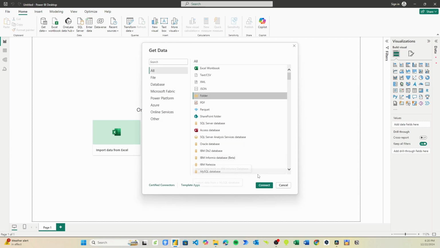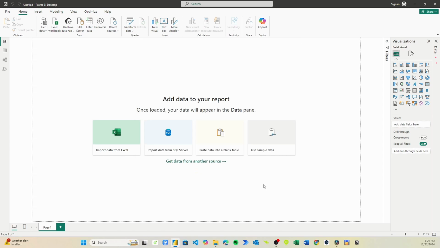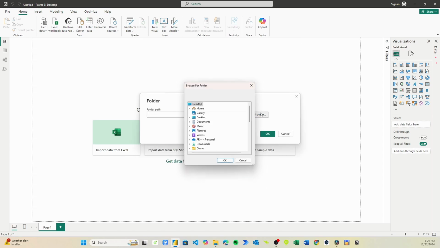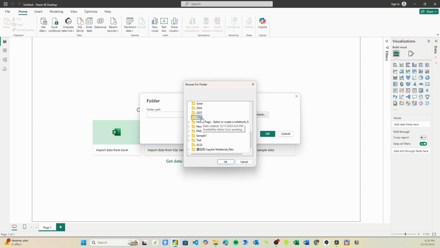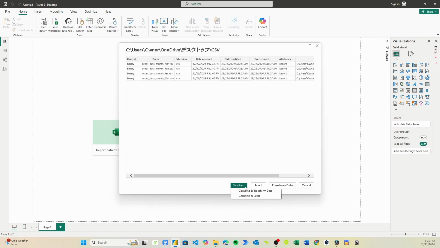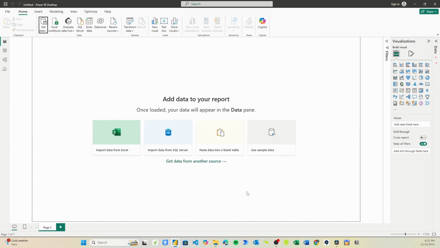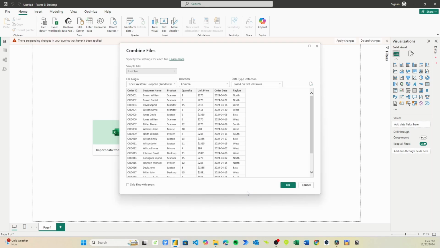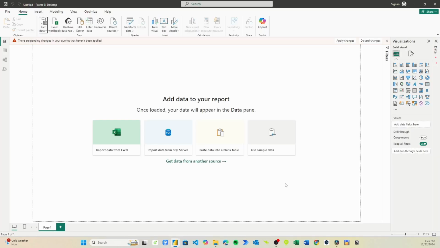Go to the Home tab and click on Get Data. In the Get Data dialog box, select Folder and then click Connect. Choose the CSV folder from your desktop and click OK. Next, click on Combine and Transform Data. The Combine Files dialog box will appear. Check the preview of the data. It looks fine. Click OK to proceed.